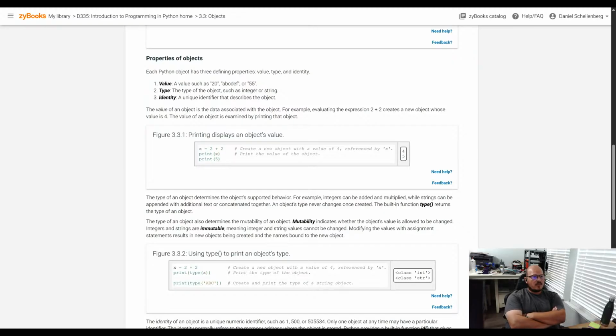Okay, properties of objects. Each Python object has three defining properties: value, type, and identity. Value: a value such as 20, ABCDEF, or 55. A type: the type of the object, such as integer or string. Identity: a unique identifier that describes the object, like X or num_cars or something.